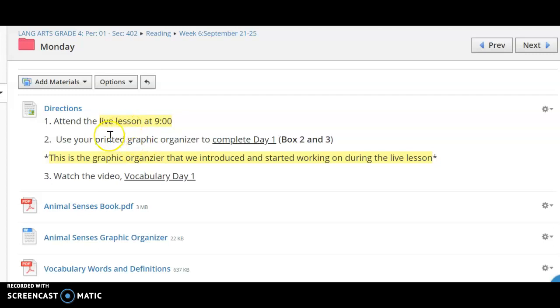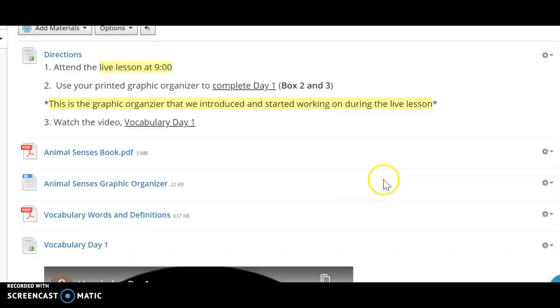On Monday, you are going to attend a live lesson at 9 o'clock. Your teacher is going to work on a graphic organizer for this text right here, Animal Senses. This is a copy of the entire book right here. You are also going to watch the Vocabulary Day 1 video. However, take a look. See this highlighted information?